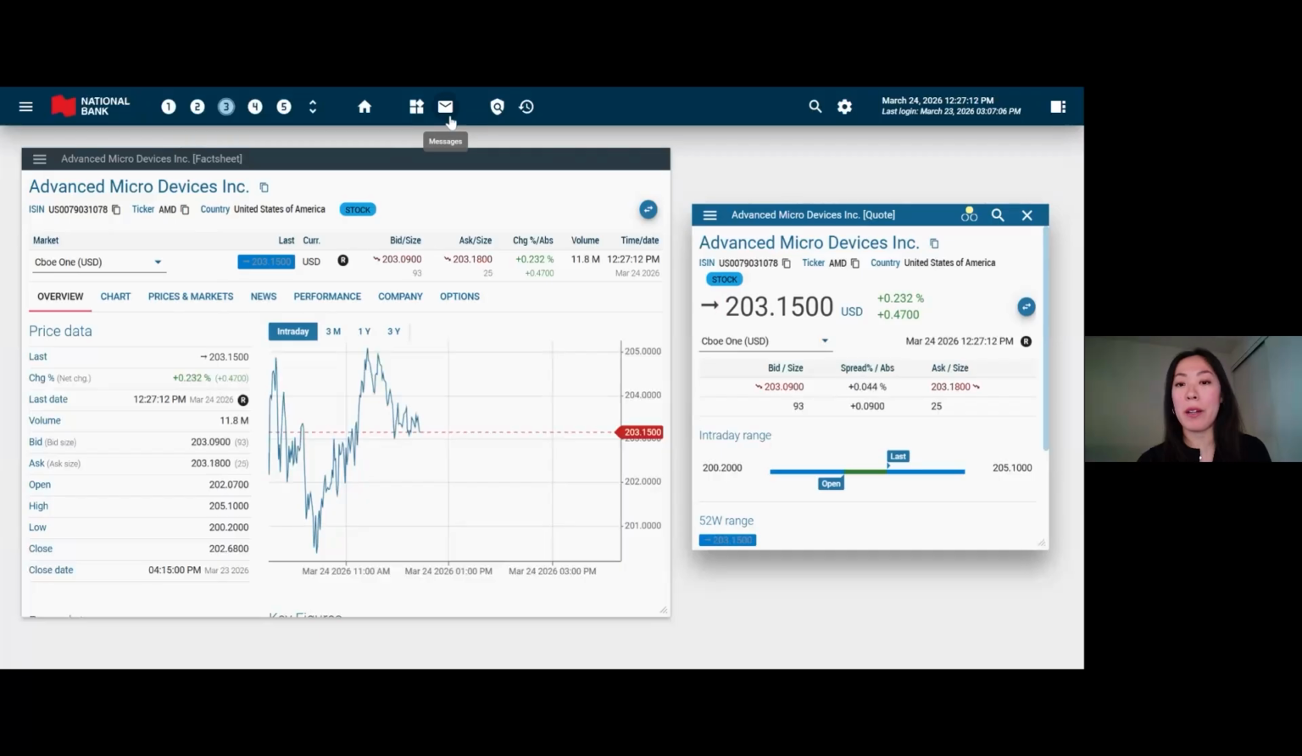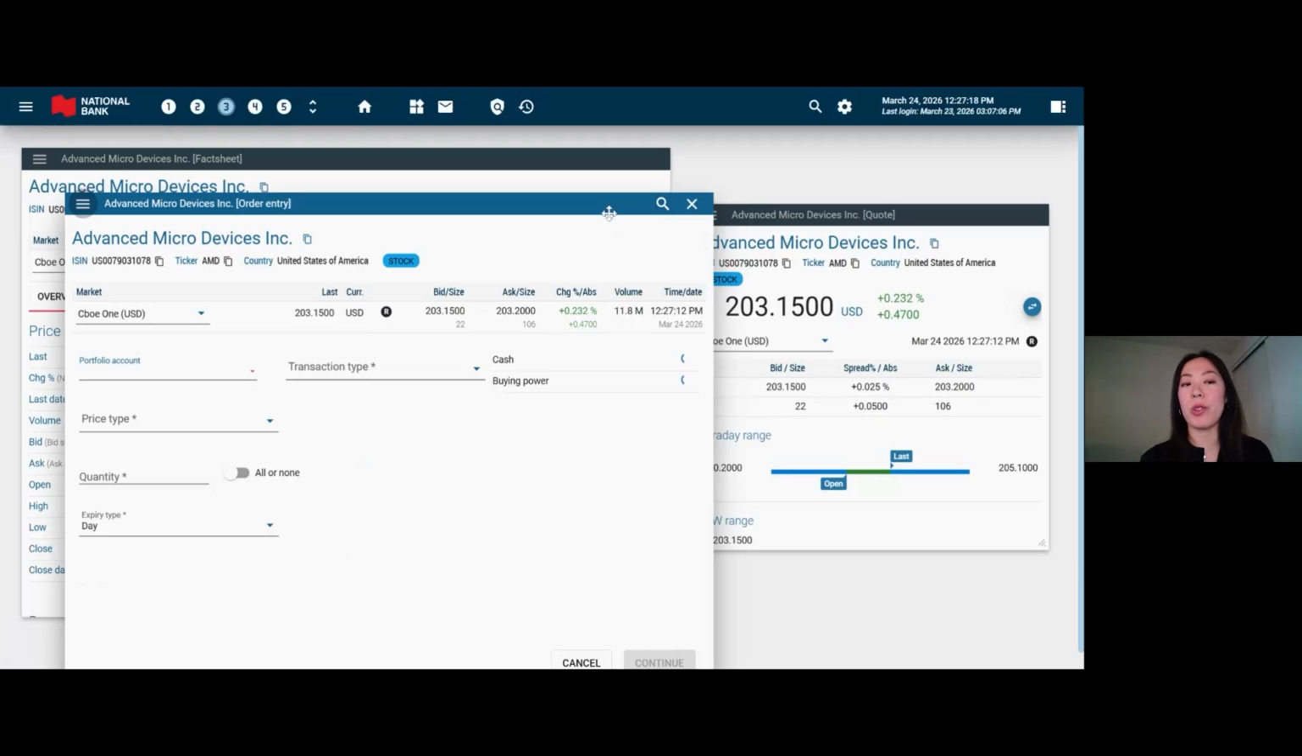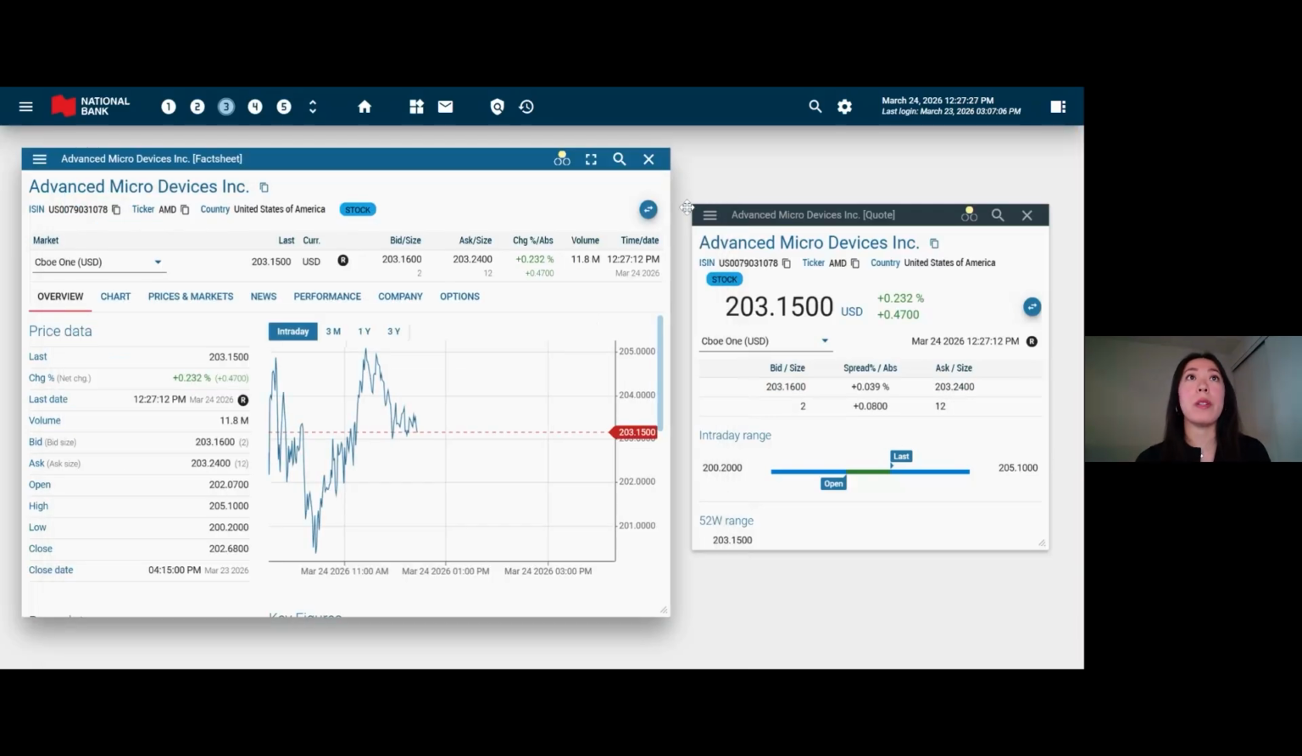Both also have the trade icon, so the little side-by-side arrows, east and west arrows. Let's say I wanted to trade AMD. I can just click on the trade arrows, and my ticket is there for me to fill out. So if you wanted to pull up a quote, these are the 2 widgets I would use.